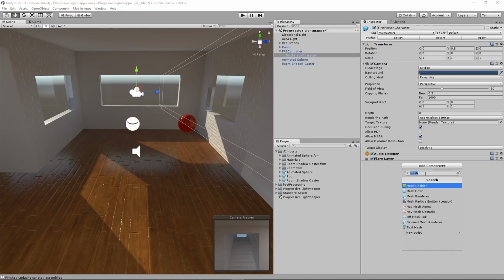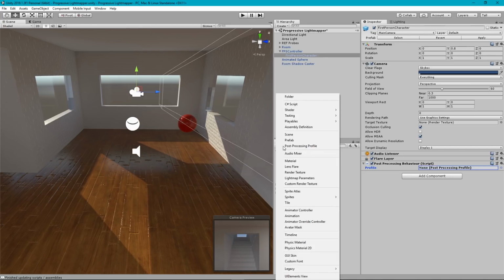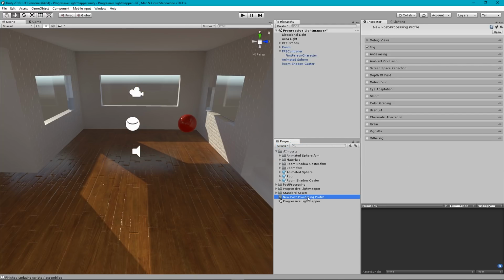So we can add a component now, and I'm going to type post, and it should bring up the post-processing behavior. And if I click on that, it'll add this post-processing behavior, and it's looking for a post-processing profile. And it says none in there for the time being. So we need to actually create one. So we go to our project folder, create, post-processing profile. You can name it whatever you want. I'm just going to leave it as new post-processing profile.